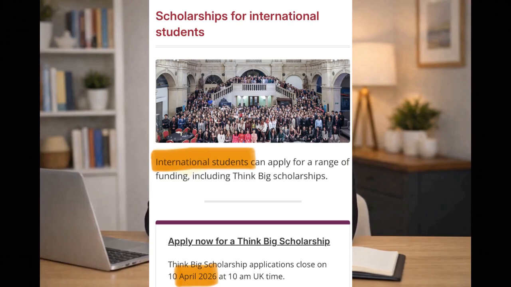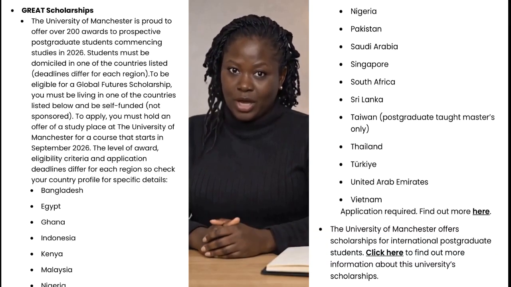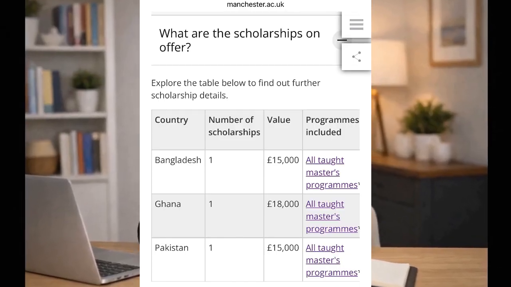These scholarships are offered directly by universities, are often open to international students, and usually provide partial fee reductions rather than full tuition coverage. While they may not cover the full cost of your studies, they can still make a meaningful difference. Some subjects also have institutional or professional body scholarships linked to them. This simply means funding that comes from organizations outside the university itself.